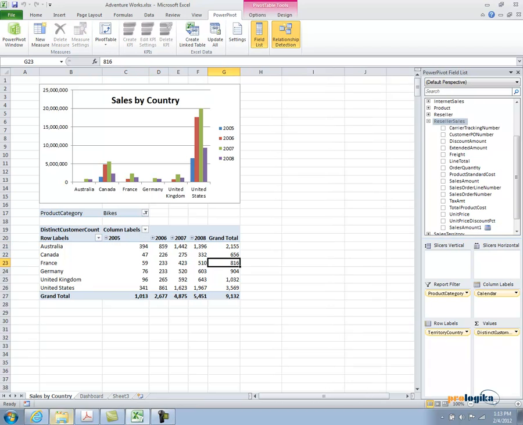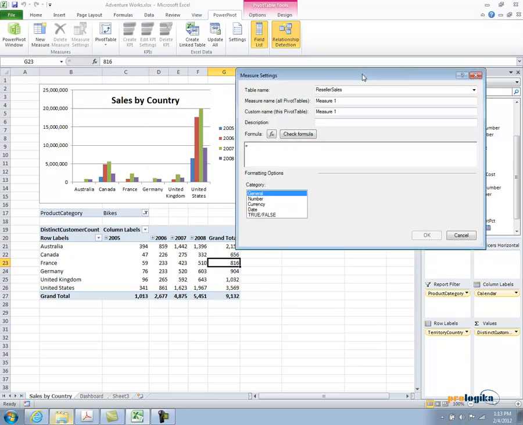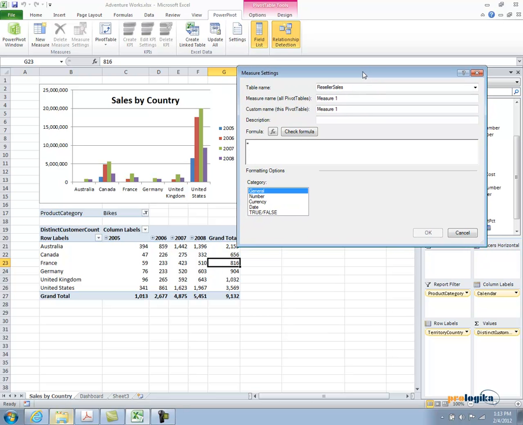Another way to create an explicit measure is to do this straight from Excel as opposed to using the Power Pivot window. If you click on the Power Pivot ribbon tab, you will see that there is a new measure button. So when you click that button, it allows you to create an explicit measure. As a part of doing so, you have to specify which table this explicit measure is going to be assigned to.